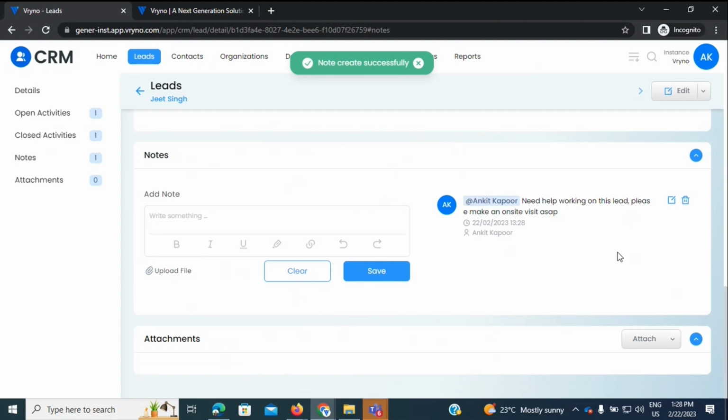There you go. So this guy, Ankit, in such a case, if this would have been some other employee, that person would have received an email notification straight away with the link to this very lead and the comment. So that person can straight away hop into the lead and start working on it. Create an open activity for himself for that on-site visit. Check on the task, whether the task has been created, and all that can be done directly.